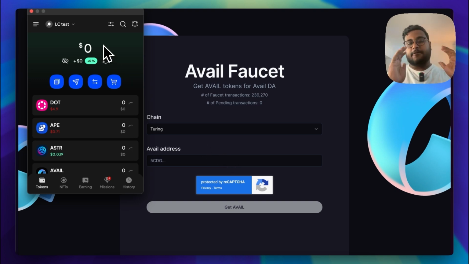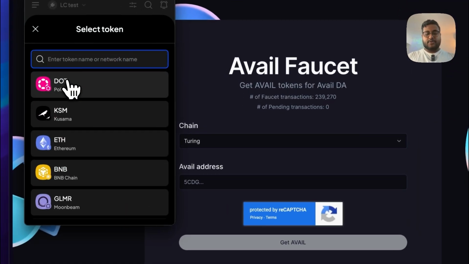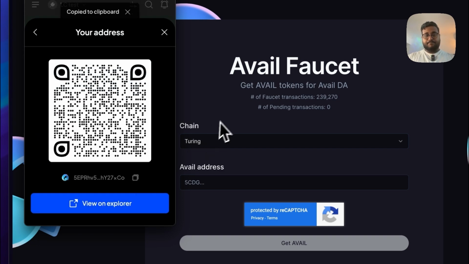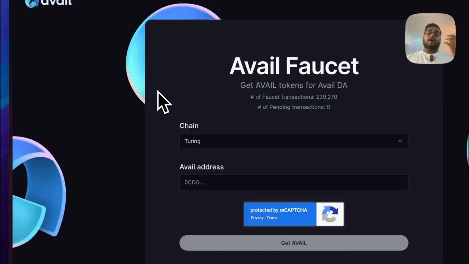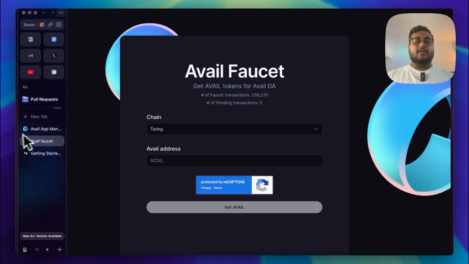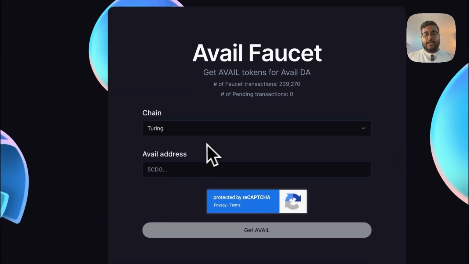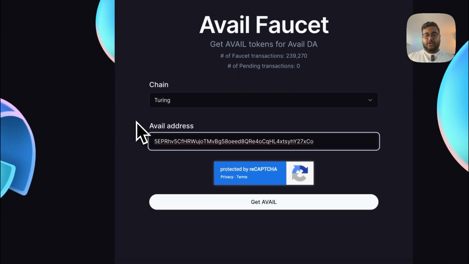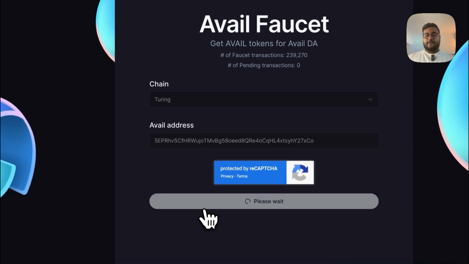To do that, I've set up a fresh new sub-wallet account. I've saved its seed phrase somewhere, which we'll need later. I'm going to copy my address, so I'm going to search for Avail Turing. I'm going to copy this address. And then I'll go to our faucet, which is at faucet.avail.tools. And you can pick your chain, which in this case is going to be Turing, paste our Avail address, right? And hit get Avail.